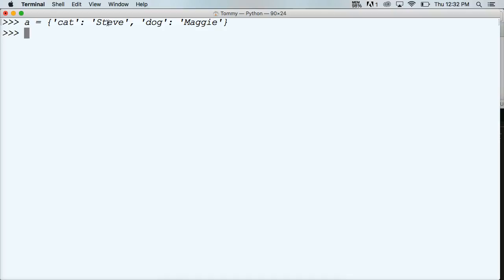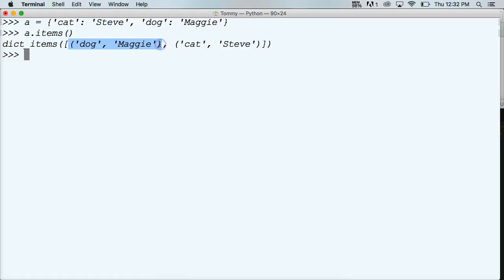So let's go ahead and print them out. So A, so we're calling our dictionary, then items is a method that will return all our items. So there we go, we got dog and Maggie and cat and Steve. Alright, so now we got all our items.